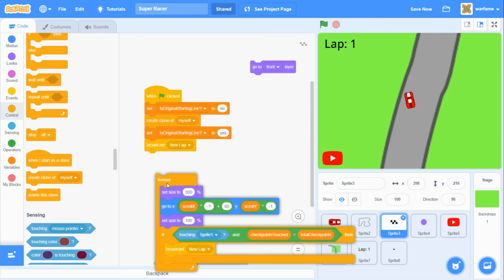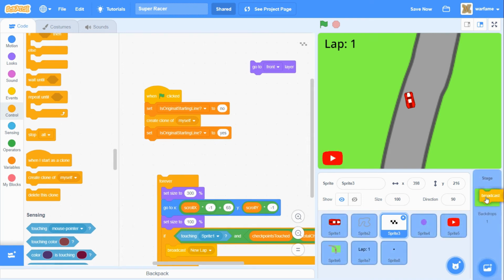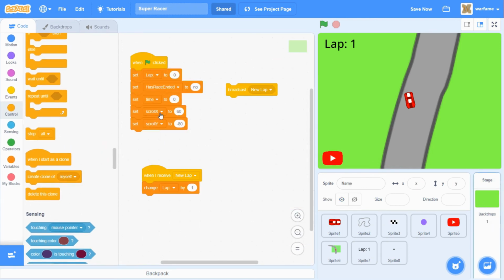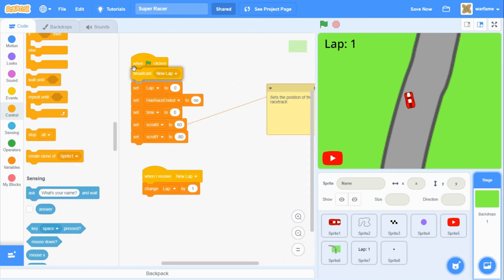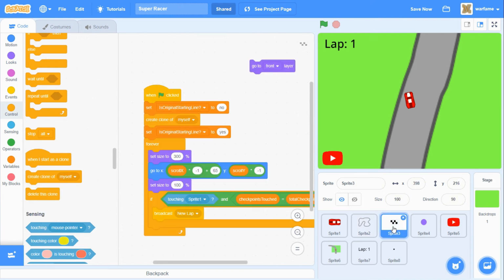Oh yeah, by the way, I should move this broadcast new lap into the stage, because this is something that the stage should call. So let's drag this into the stage sprite. Let me just do that quickly. Okay. Now in the stage, let's make sure to broadcast new lap after the when flag is clicked. Alright, there we go. But anyways, let's go back to our starting line sprite.